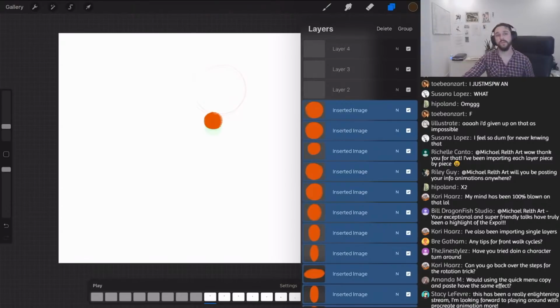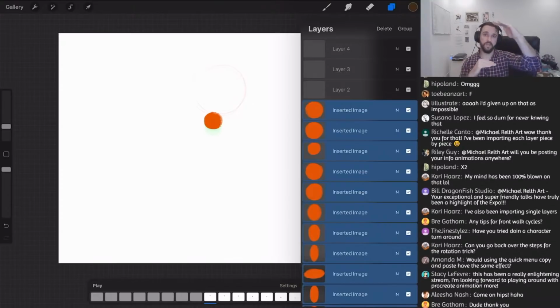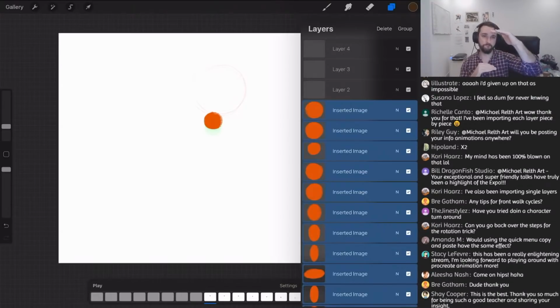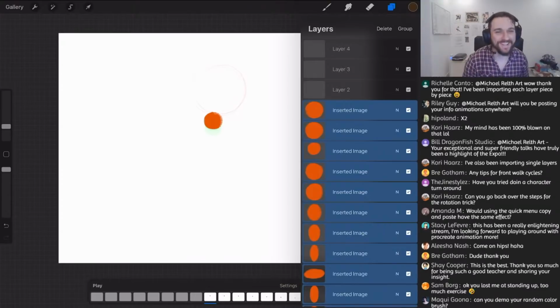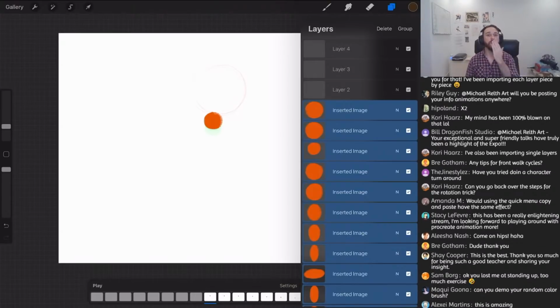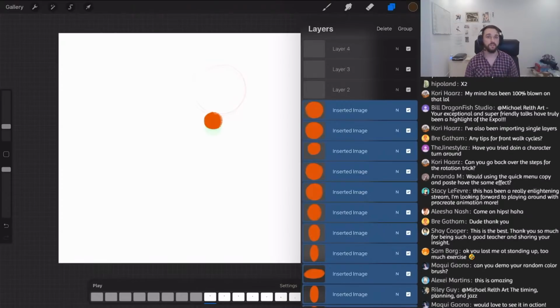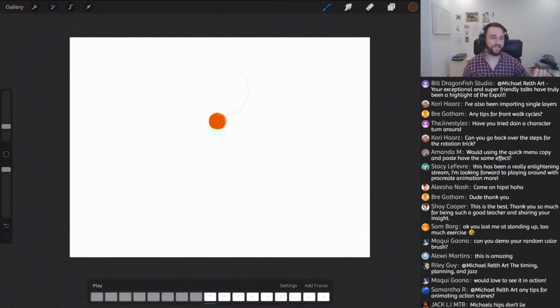And then if you're familiar with After Effects, you can isolate a cycle, and then you can scale up or scale down the movement as it comes towards the camera to keep the head and the feet at the same height. And then you can look at it and analyze it. You lost me at standing up, too much exercise, true. And then you can figure out what it looks like in real perspective from a real animation. So the timing, planning, and all that jazz.